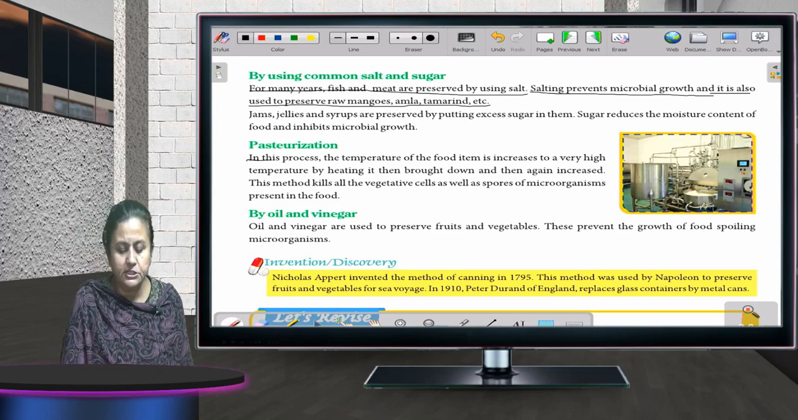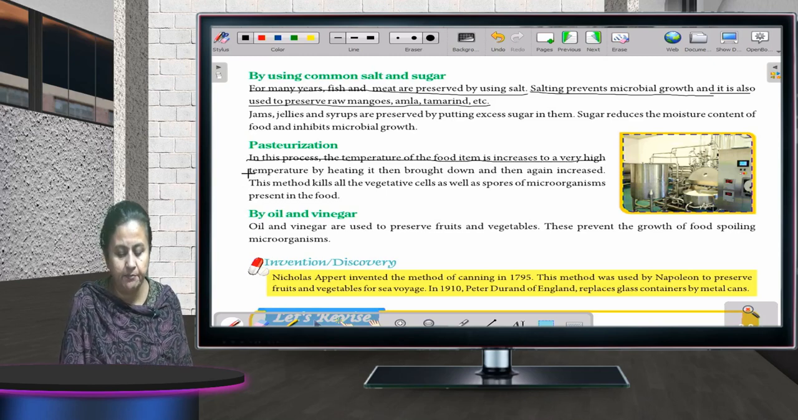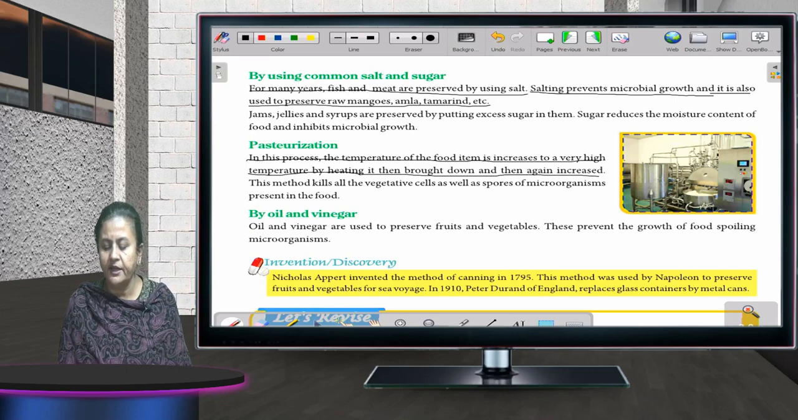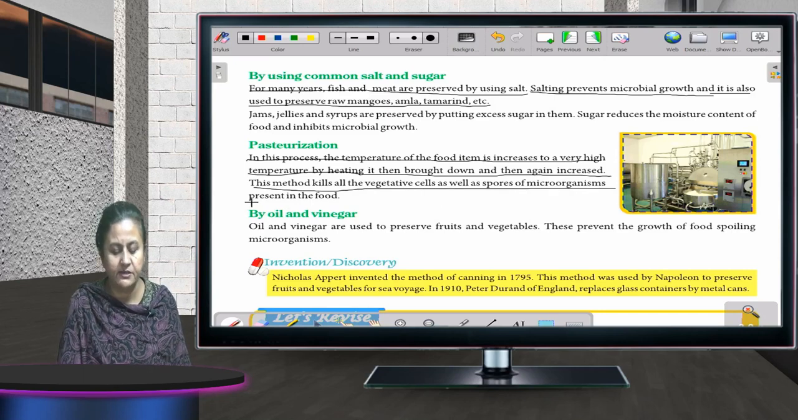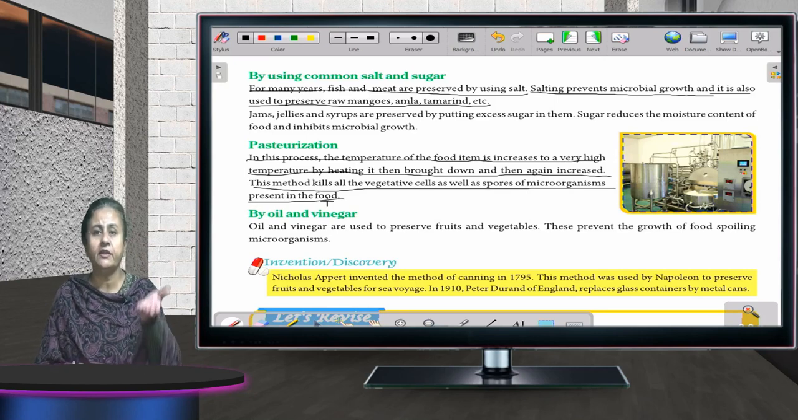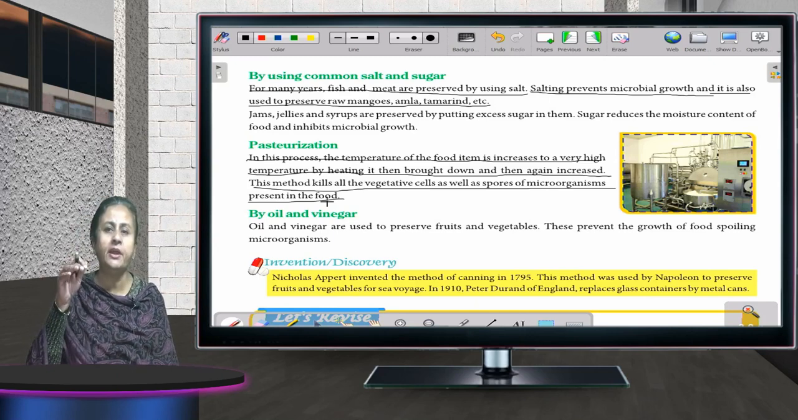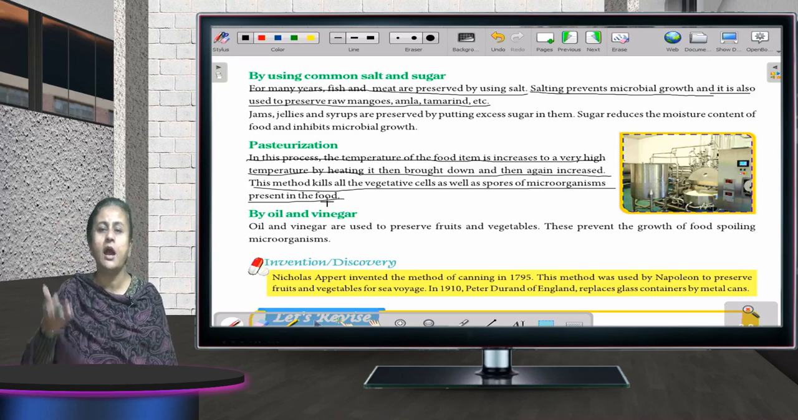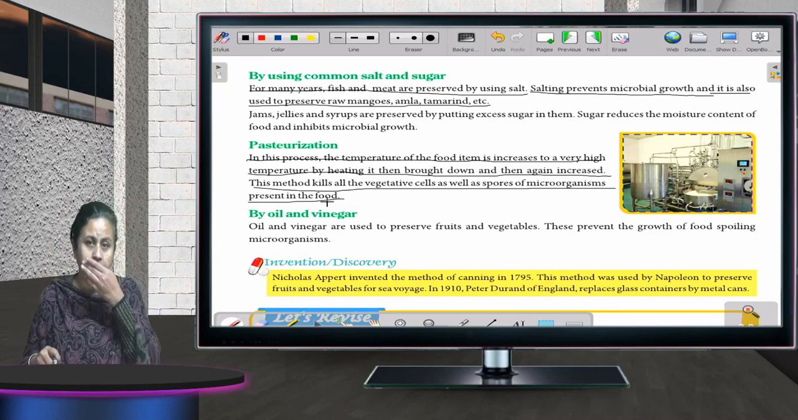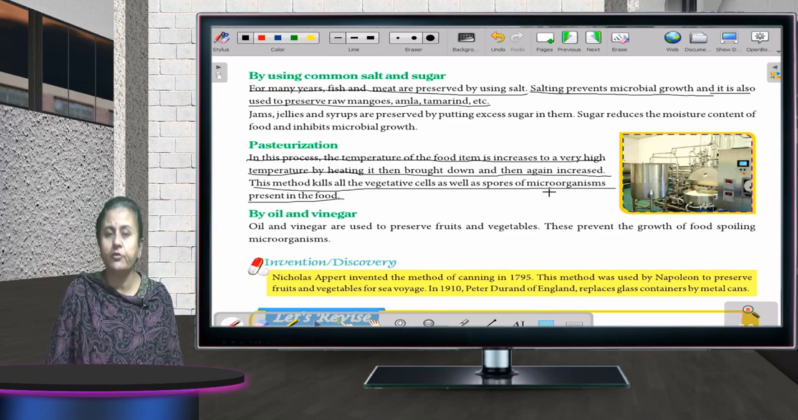Pasteurization. In this process, the temperature of the food item is increased to a very high temperature by heating, and then it is brought down and then again increased. This method kills all the vegetative cells as well as the spores of microorganisms. In common terms, in pasteurizing, what are we doing? We are increasing the temperature at a very alarming rate and cooling it very down, again high, low, high, low. That way what is happening? They are killing all the vegetative cells and the spores of microorganisms.